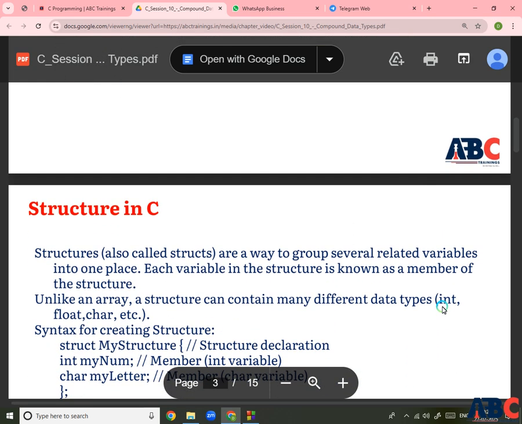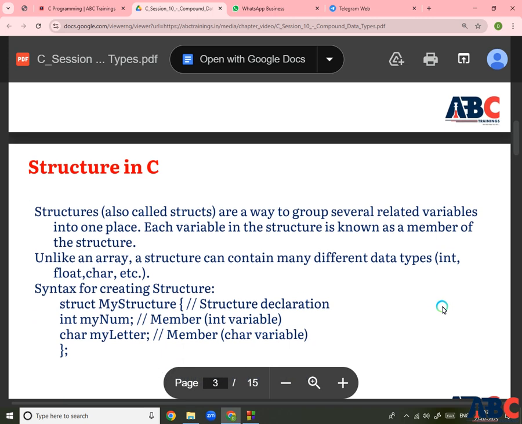So a structure is a collection of data of different data types. It is a user defined data type. Data can be of integer, character, float, double, etc. data types. Normally we can access the member of a structure by making a variable of the structure, and the struct keyword is used to create the structure. Each variable in the structure is known as a member of the structure.